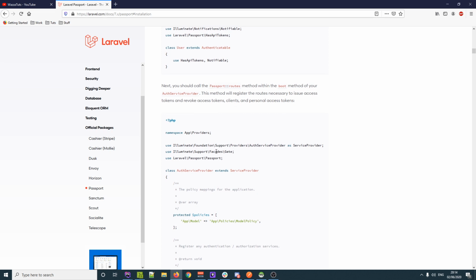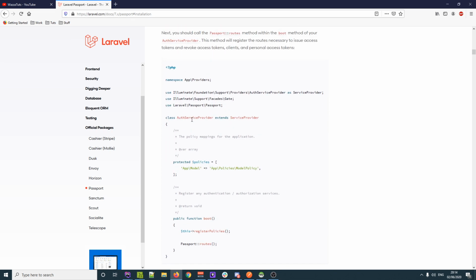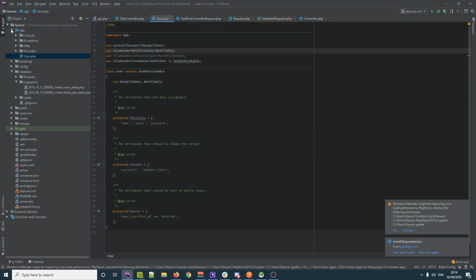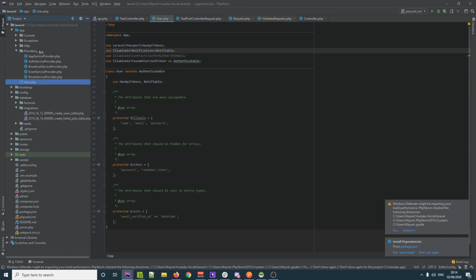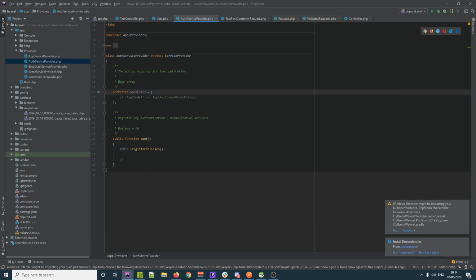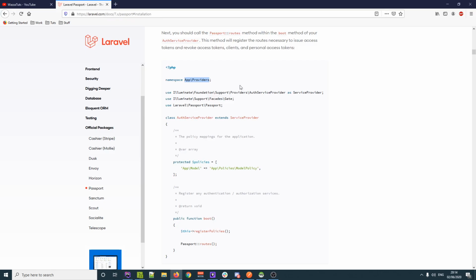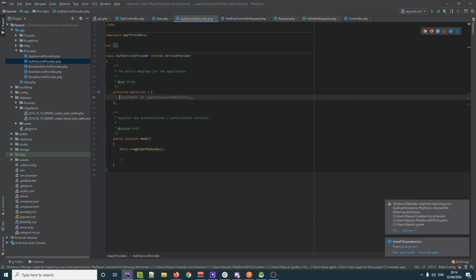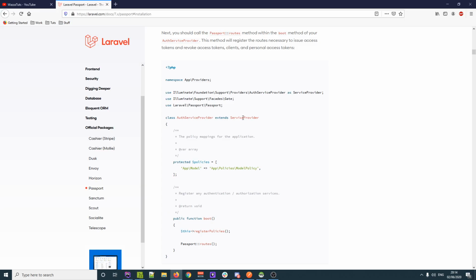So the best way to do this is we're going to go into our auth service provider, which can be found in app and providers. So let's have a look. We're going to go back to app, providers, and we have this auth service provider here. And you can see that we have some policies. This is currently commented out. We need to uncomment it as it looks here. So we're going to just take that out. Just going to uncomment that piece of code.